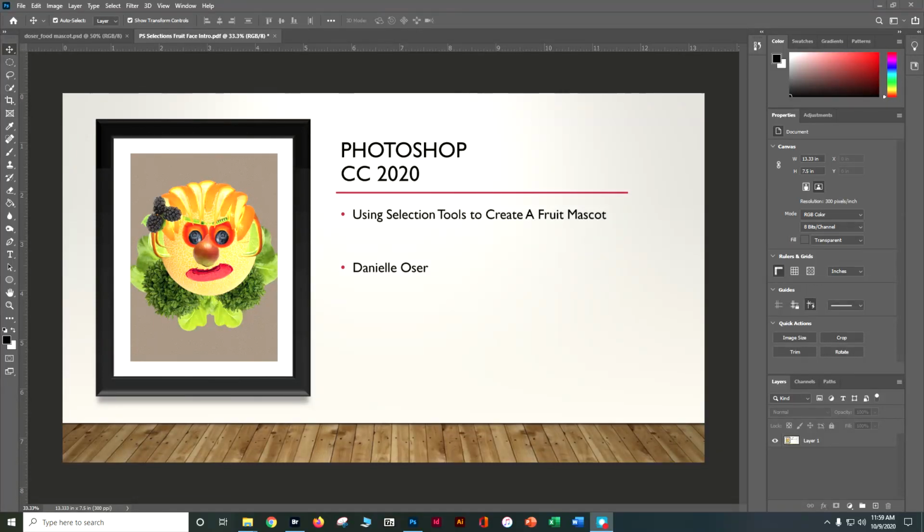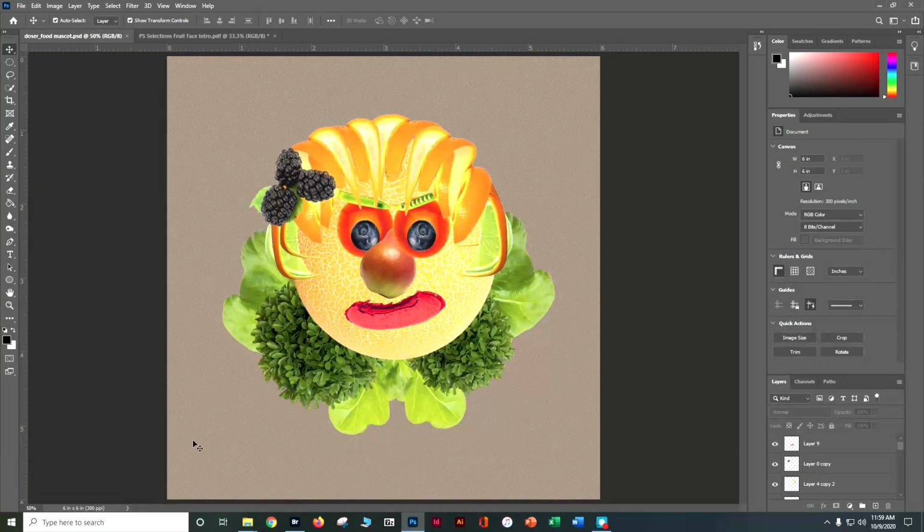In this tutorial, we're going to use Photoshop CC 2020 to use our selection tools to create kind of a fruit mascot. So this is really a practice in removing items from their backgrounds, working with layers, and playing with how to bring different elements from a lot of different pieces together. So let's go ahead and start with our background.